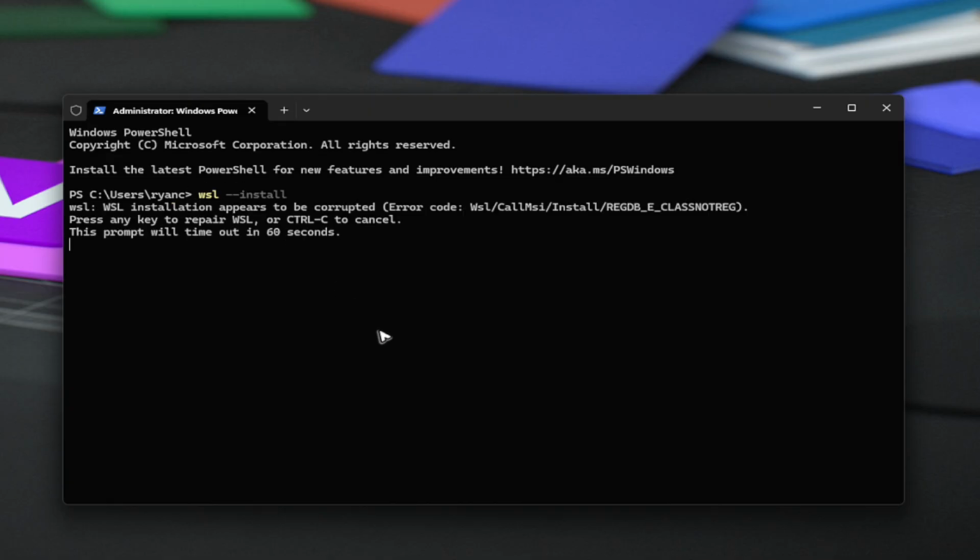If you got this error, just press any key as it says here. Now it says updating Windows Subsystem for Linux to the current version. Just wait for it. And now it's done.